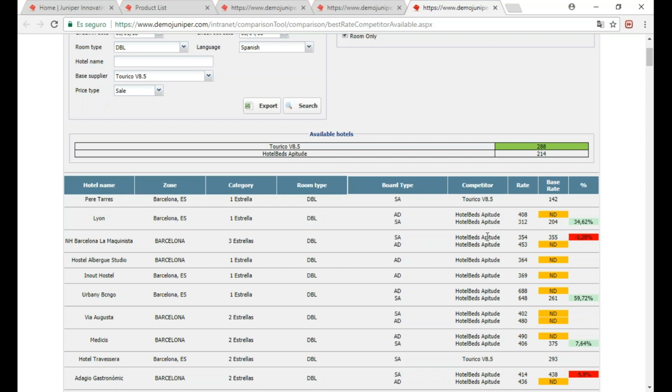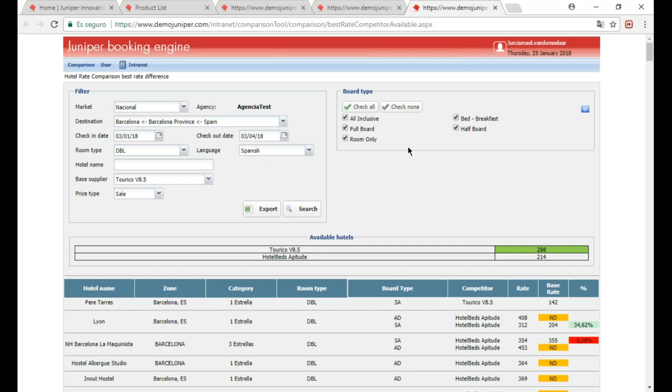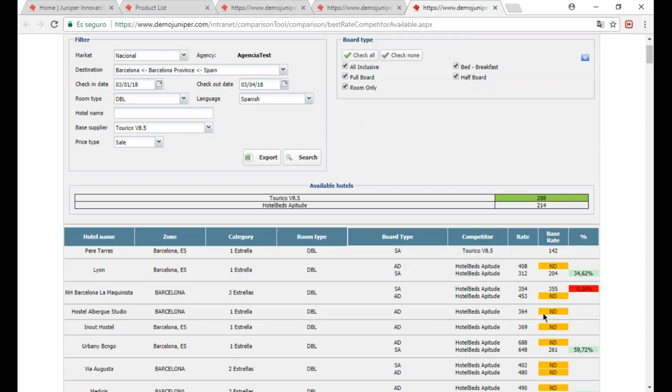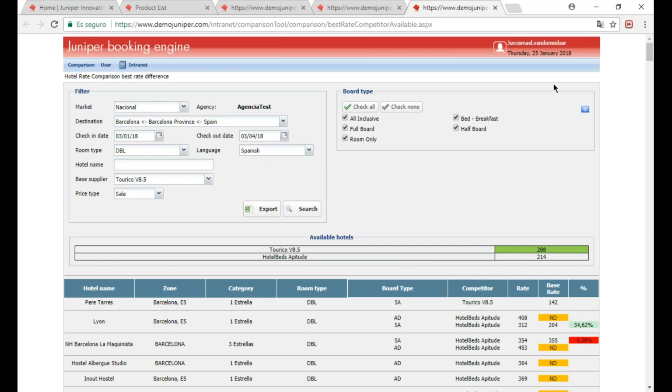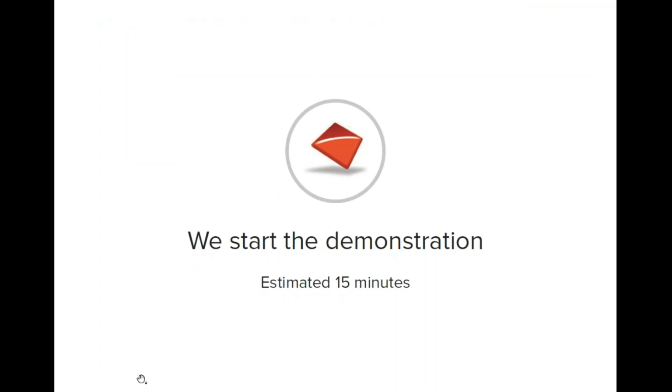In this second case, we can see that for the board type AD, that as we said before, AD is bed and breakfast, this competitor has the availability, but Turico doesn't. And in the case of room only, both have availability, and the supplier that is the competitor has a better price, and so it appears highlighted in red. Okay, so this is the list demonstration. So let's see if we have questions regarding these things we've seen so far.